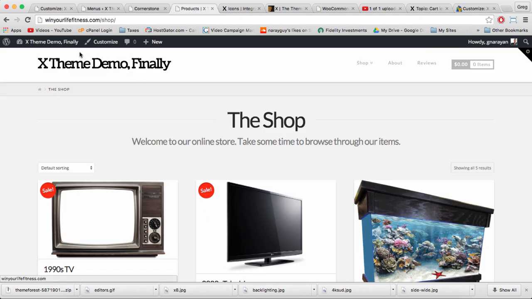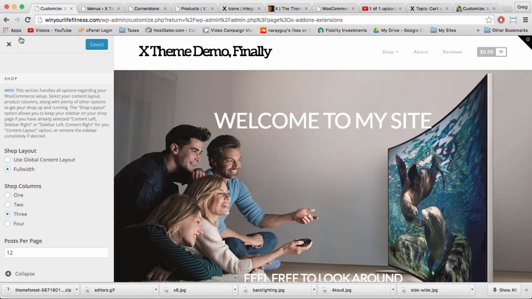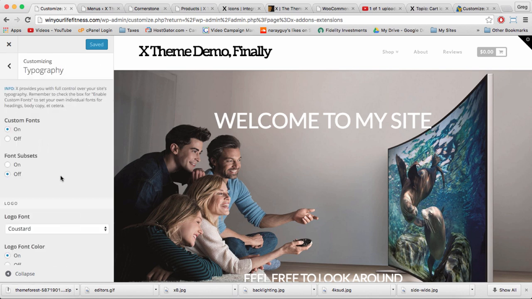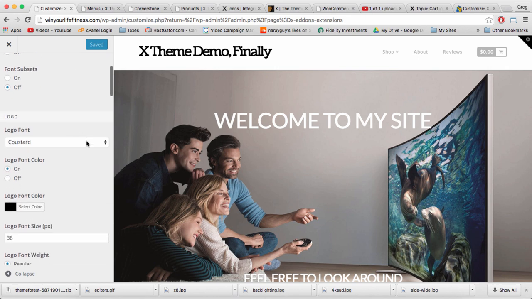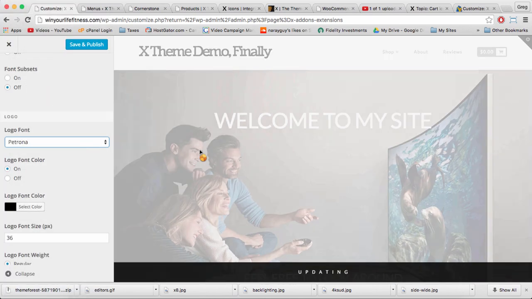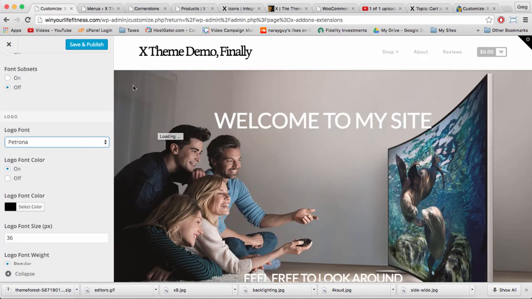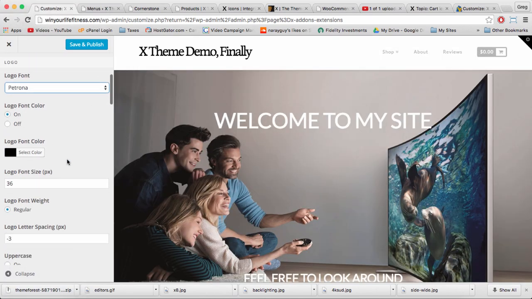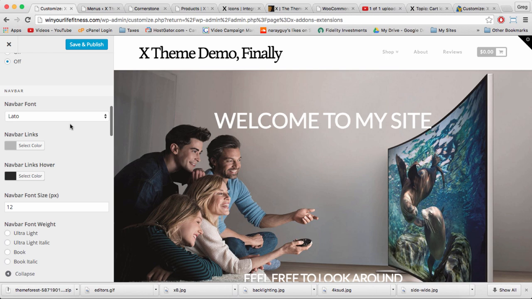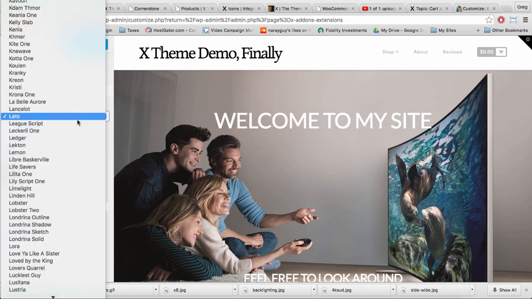I'm also going to change this logo font because honestly I'm just sick of it at this point, and I think a lot of times when we look at something for too long we get sick of it. So I'm going to go to our typography in Customizer, and I'm going to choose a nice font I picked out called Patrona. There we go, and I want it a little bit bigger. Always a multiple of 4 is a good idea. Might as well make that navbar font the same now.